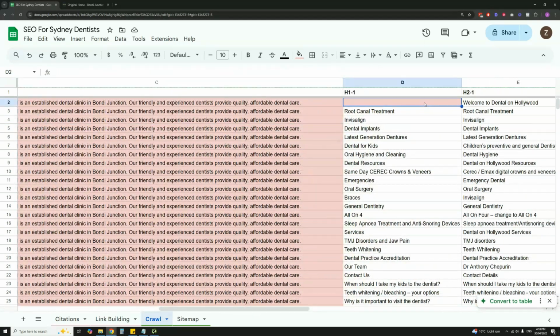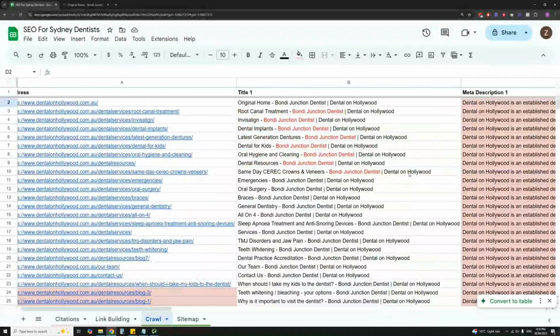Now here, this first page, which is the home page, is actually missing the H1 tag. Again, a missed opportunity, and a very simple fix to make sure that it is relevant to the target keyword, which in the home page's case would be dentist Bondi Junction. So that's the only one that's missing it. The rest look okay. So those are the main things that I wanted to highlight from their site crawl.